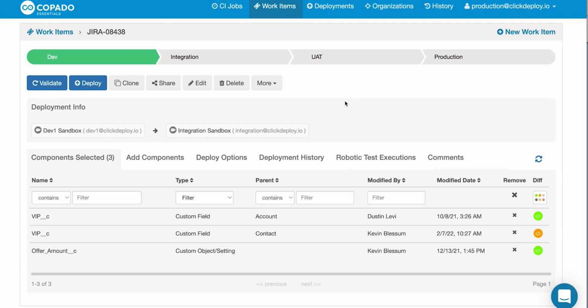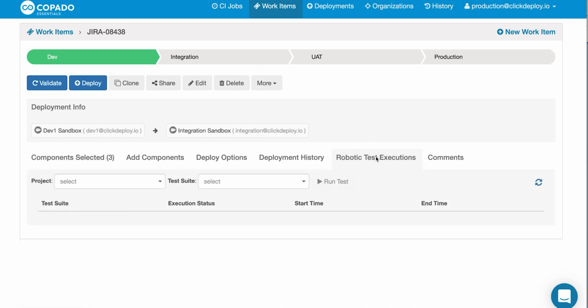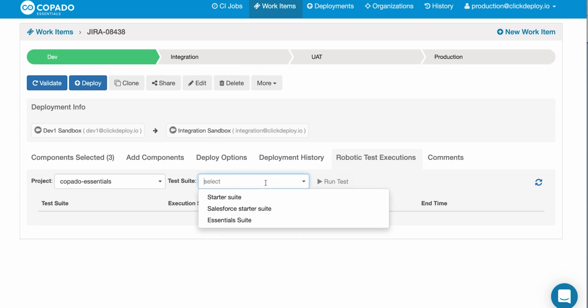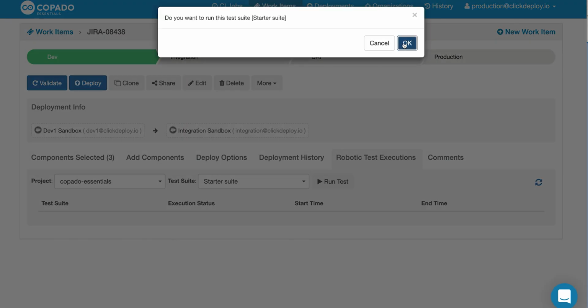Another method of testing that I have at my disposal right from within this UI is robotic testing. There is a subtab here labeled Robotic Test Executions. And if I click in, I'm now able to see and select any of the number of test suites that I'd like to trigger before this deployment. So let's select the starter suite and click on Run Test.